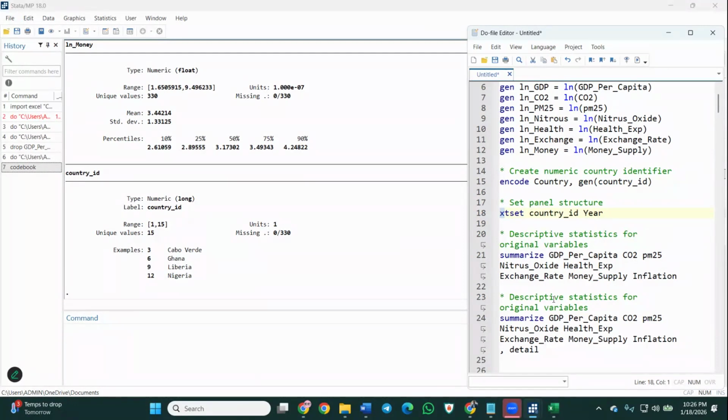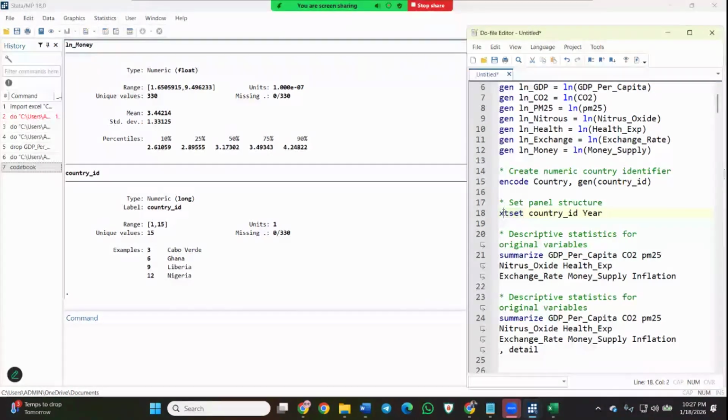So when we are telling STATA that we are working with a panel data, we have to use the XT set. XT set. So XT, what does the X represent? Collins, what does the X represent?